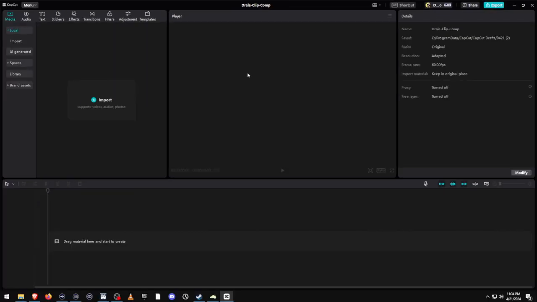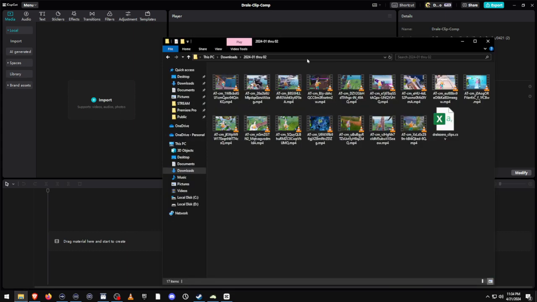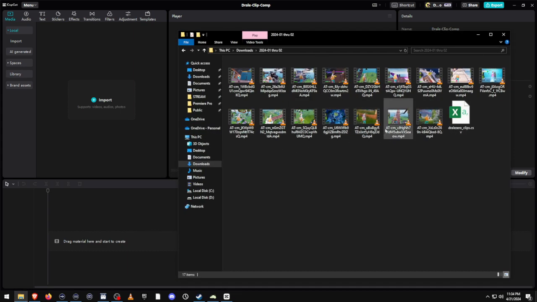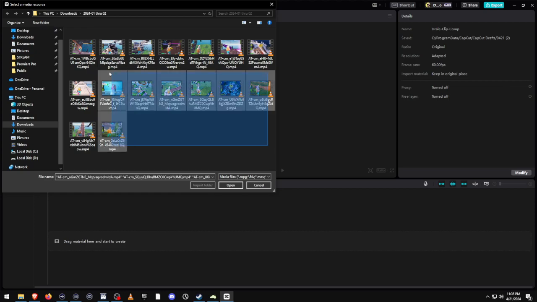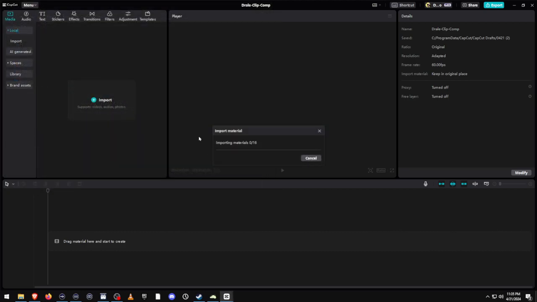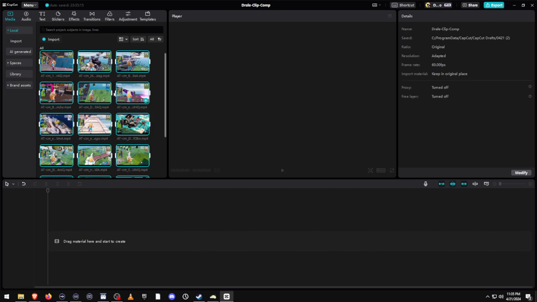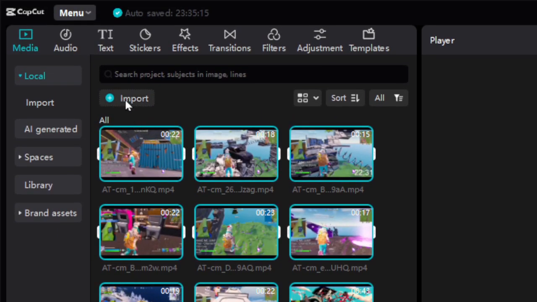And I usually have my folder open on my other screen, my other monitor, and drag stuff over. So you can do that, or you can click the import button, select them all, and pull them in. And if you need to do more, there's an import button here at the top left.